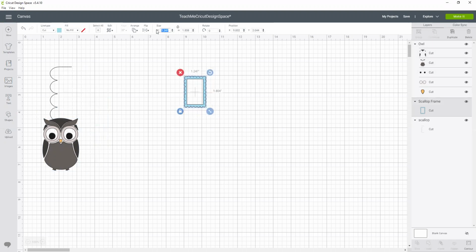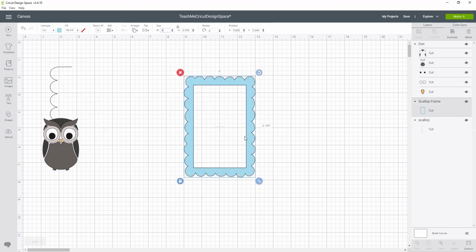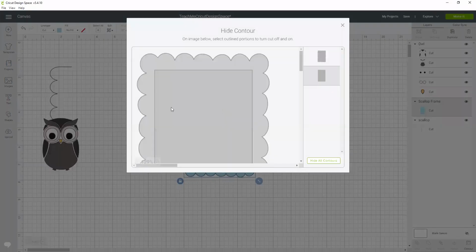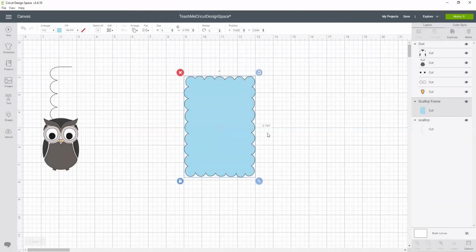Okay, let's make this 4 inches wide. And now I want this to be a solid piece, so that I could put the owl in there and have it be colored in. So I'm going to use contour. I'm going to click on the center of the piece. And now it's a solid frame or a solid scalloped rectangle piece.